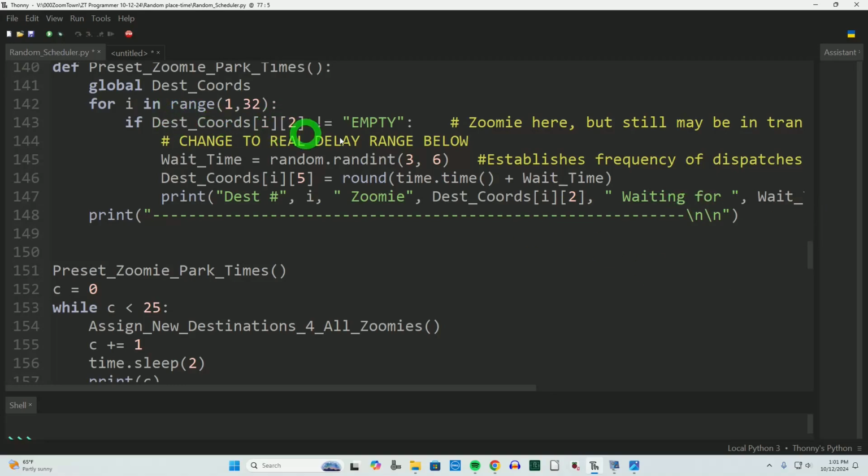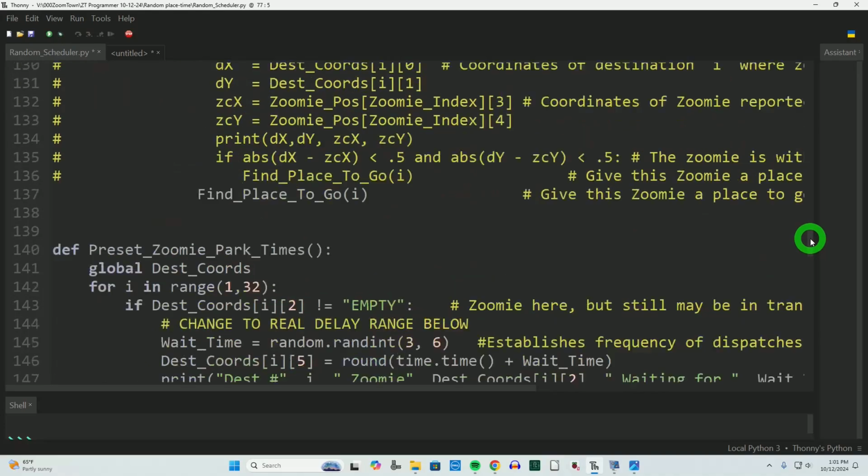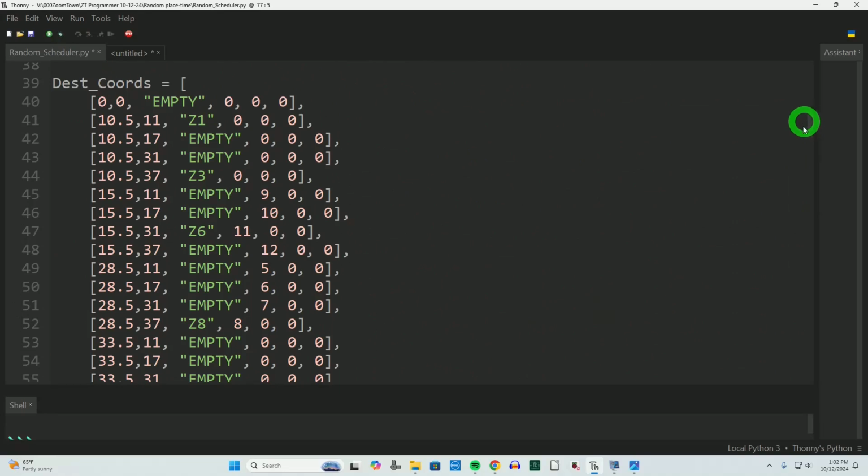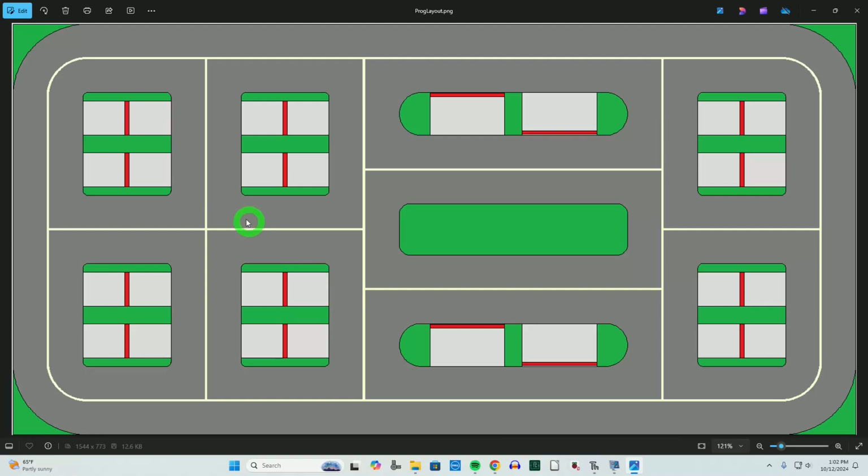Now let's take a look at destination coordinates. We've already looked at that superficially when we were going over some of the other code. I don't know if I really went into detail. But destination coordinates are the locations of each driveway. Each one of those has a destination number, 1 through 32, and that is the index into the list. And it originally just contained the X and Y coordinate for each destination.